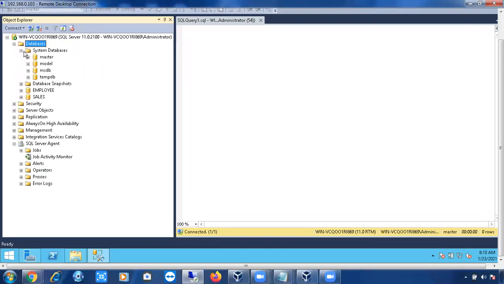There are two types of databases. Actually, this point we have already discussed: the system databases and user databases. System databases means we are going to get these system databases once you install the SQL Server. These system databases will come along with the installation. User databases means the databases which you are going to create. Those databases are called user databases. So we have two types of databases: system databases, user databases. System databases will come automatically with the installation. User databases we are going to create.